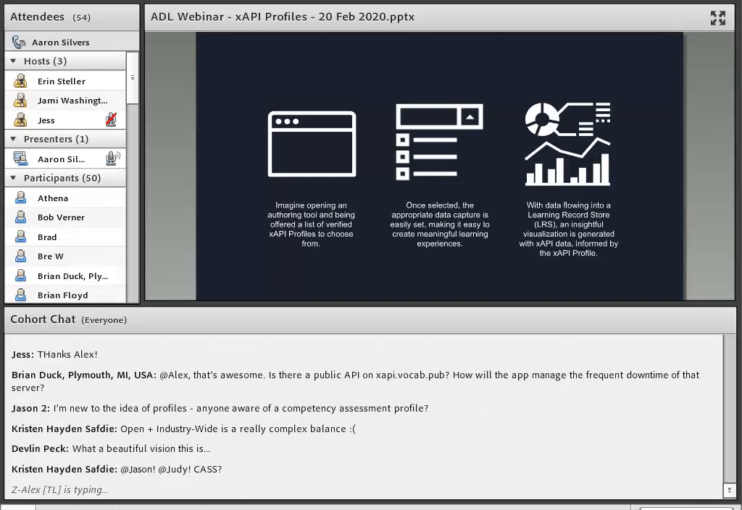And with that data then flowing into a learning record store, you can generate an insightful visualization that is guided by instructions in the xAPI profile, saying: of all the data that this and things like it have generated, these are the types of patterns of interactions that people typically think are important. Make sure that you make at least some of these available.